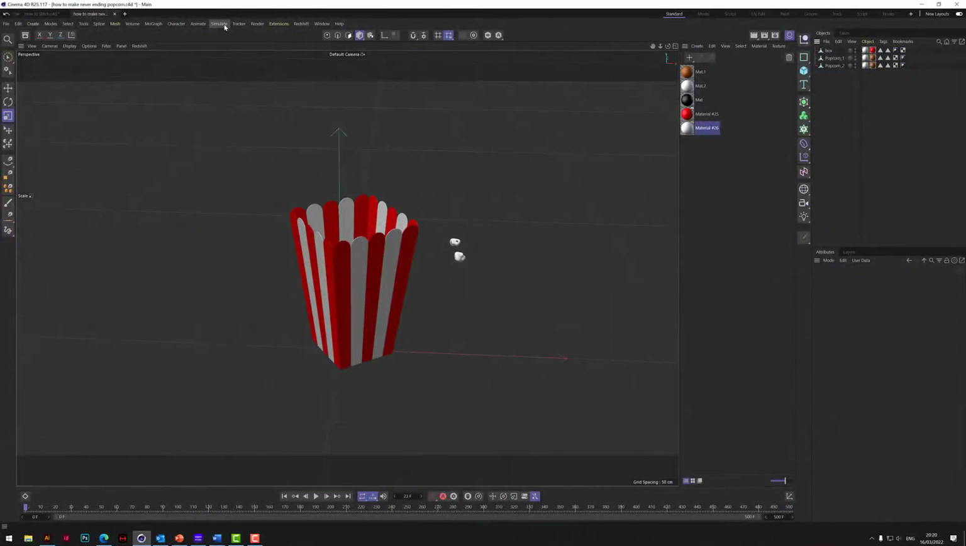This is continuing on from my other popcorn video where I had the kernels going into popcorn, and I thought I'd just do another version while I'm still thinking about popcorn for some reason. Probably need to go and buy some.